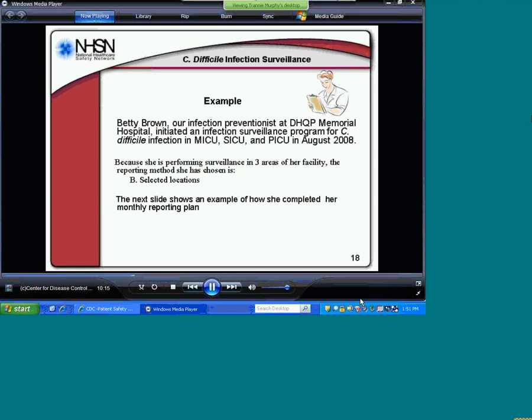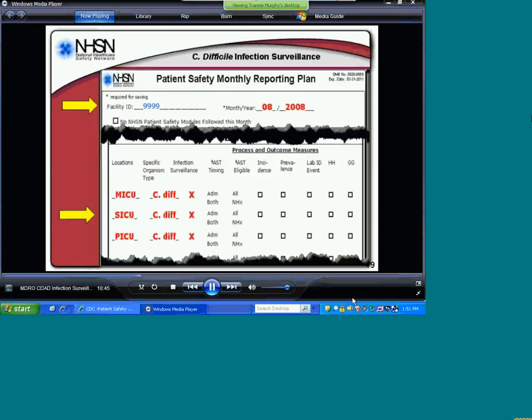Betty Brown, our infection preventionist at DHQP Memorial Hospital, initiated surveillance for CDI in August 2008 in medical ICU, surgical ICU, and pediatric ICU. Because Betty has chosen to monitor in 3 locations, the reporting method she has chosen is B, selected locations. At the beginning of the month, Betty completes her patient safety monthly reporting plan. The next slide shows how she completed the plan.